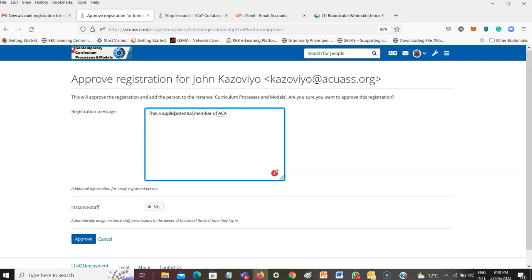Or I can say this applicant is a member of ACA. I can give any other reason. Even those who are not yet members are allowed to use this system, because what we are trying to do is to support the entire continent to address issues.